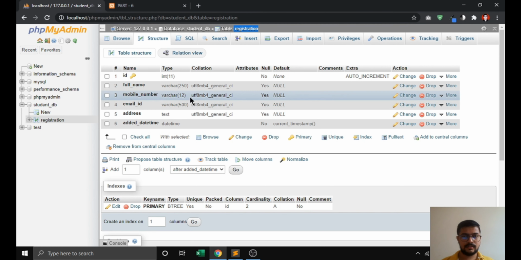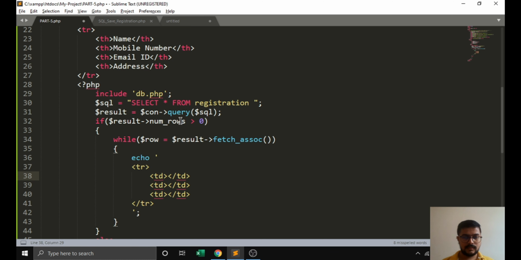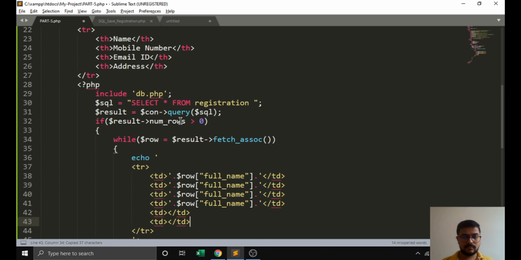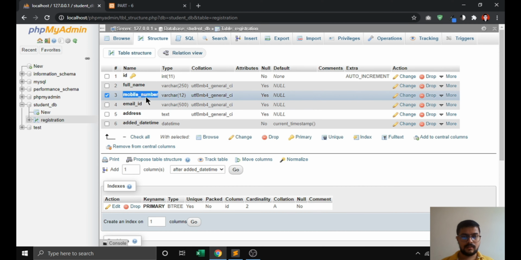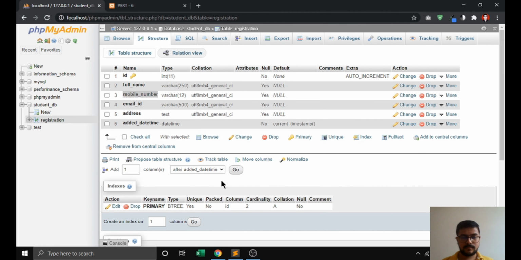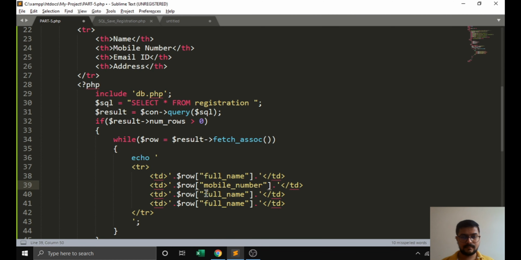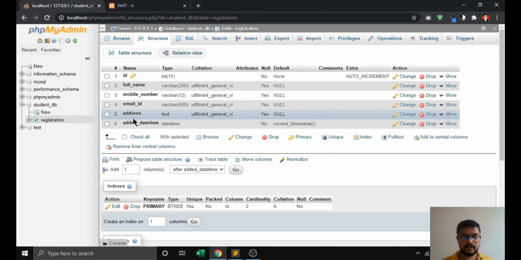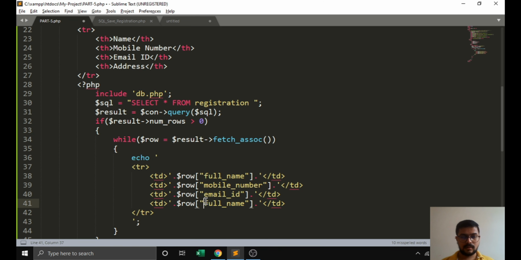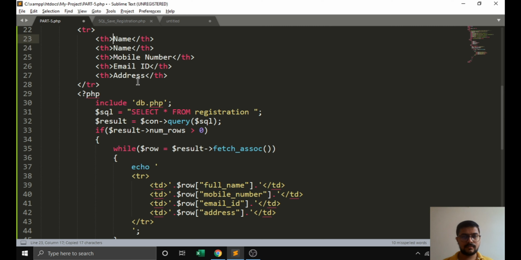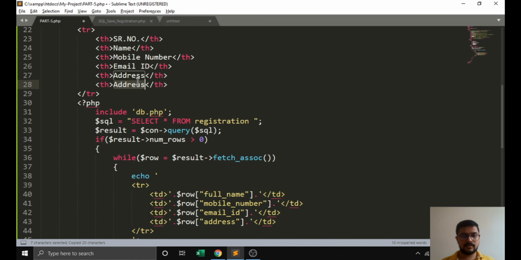We need here the full name, so we write it like this. Dot is for string concatenation. Full name, then mobile number, email ID, and the last one is address. We need a serial number also, and the action buttons also.